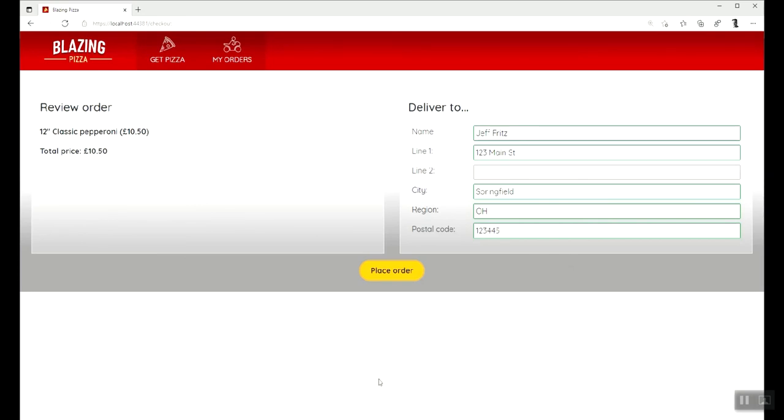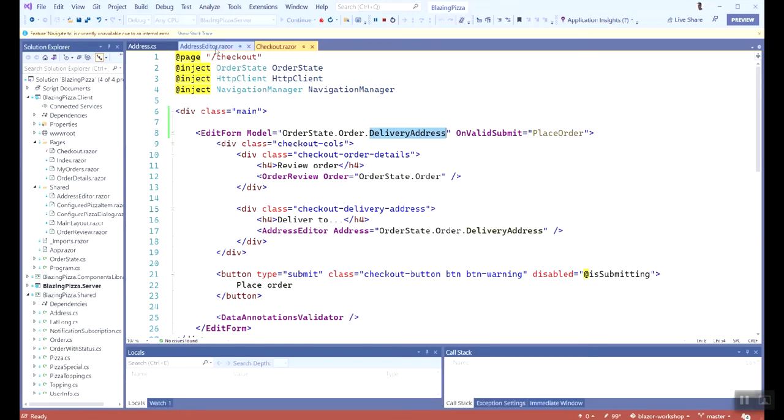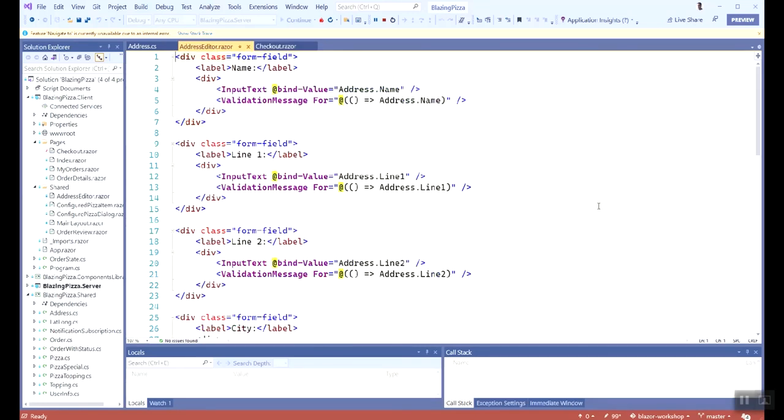Let me head back over to the code real quick. So here in the address editor component where I have all those input text elements defined, I have this validation message element defined on lines 5, 13, 21, and further below. And you can see validation message for, and it's specifying here's the field that I want you to inspect and place a message next to this input text if there's an appropriate error message that we need to display. Okay, terrific. That's one item that we can do right there.